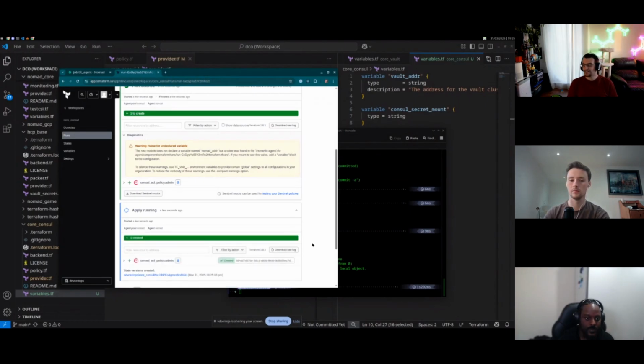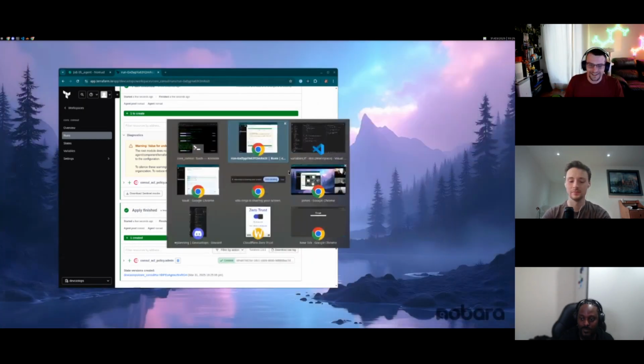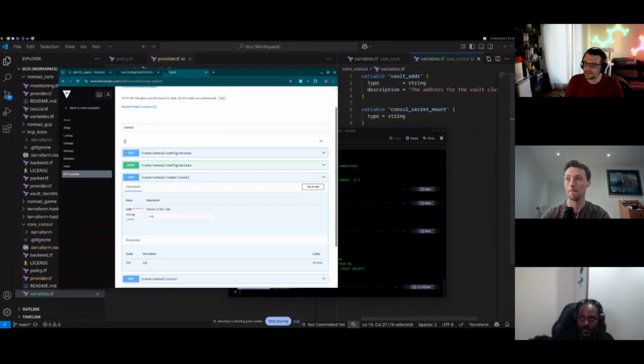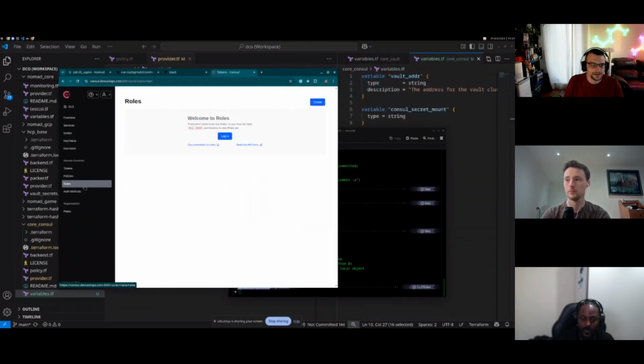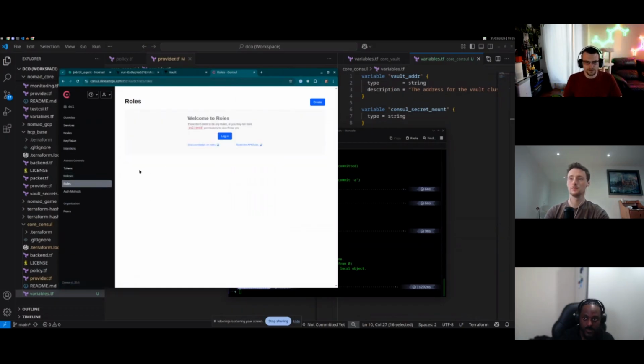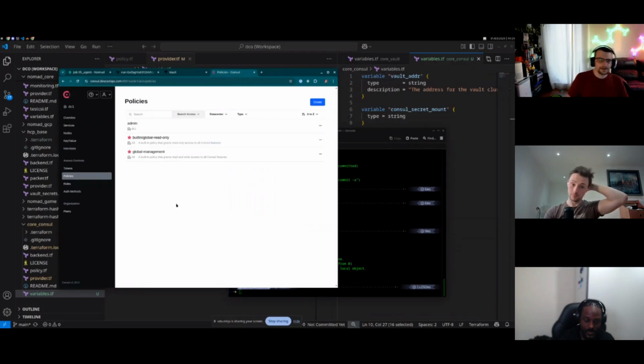Oh, nailed it. My issues with DNS caching. It's quicker. I just got it right somehow. So now I need to get, so if I go into console and go roles, policies, sorry, we have an admin. Maybe I should make a role. Whatever. Yeah, so that is the admin policy.